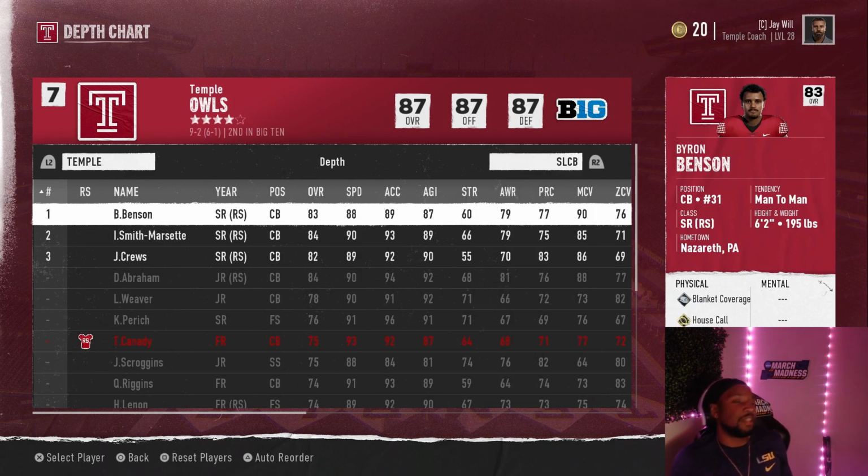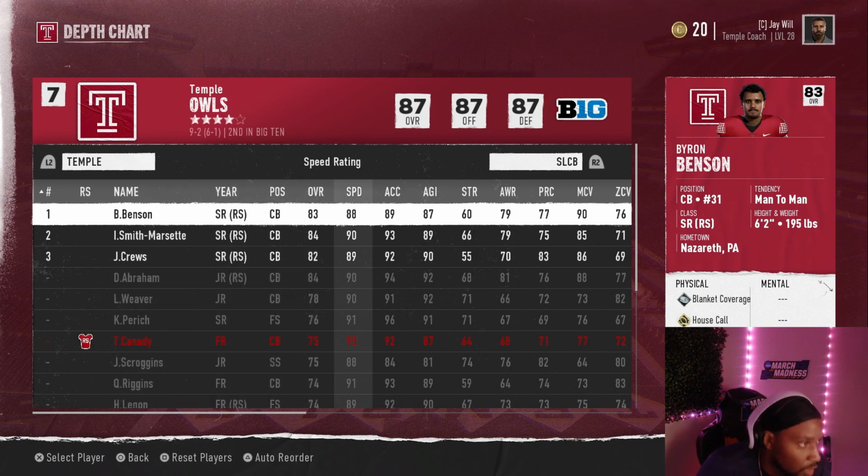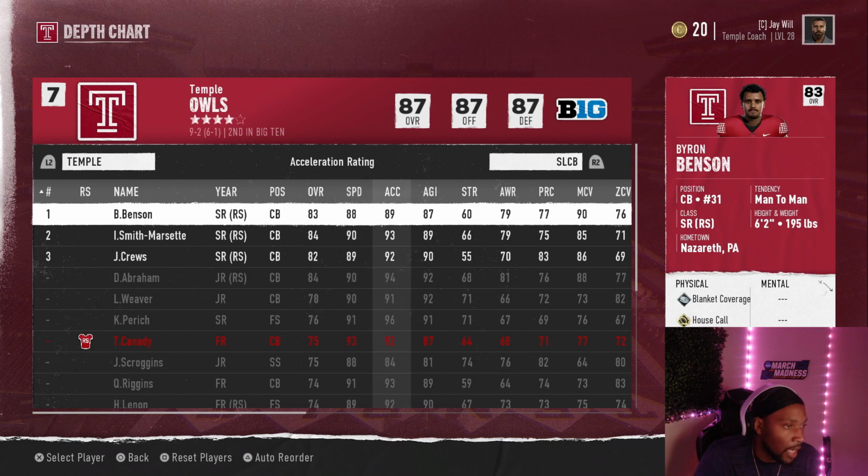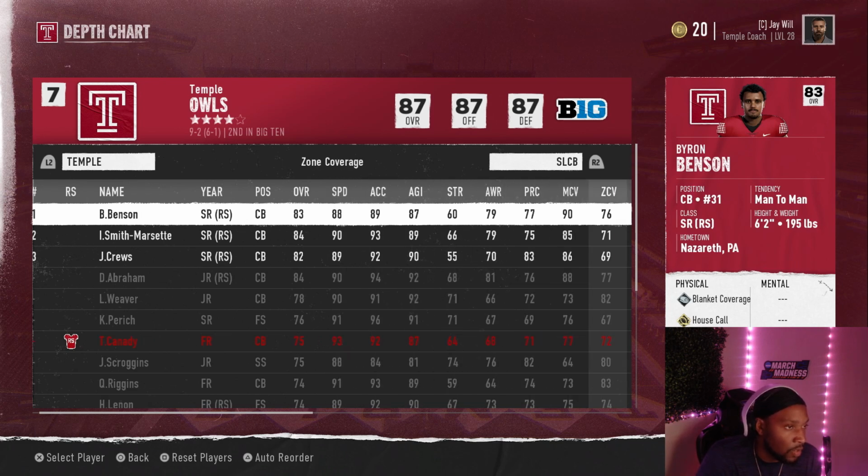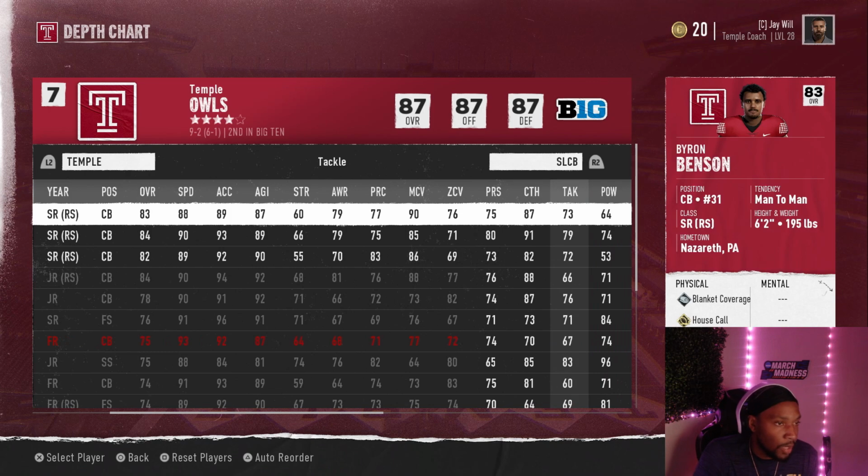Lastly, for the depth chart breakdown, it's the cornerback position. We don't have great speed at cornerback. I would love to put as my slot corner a guy with good speed, some solid zone, some solid man. We don't have that. So we got Byron Benson in here. But keep in mind, the slot corner is going to be at the line of scrimmage a lot, man. They're going to be in a position to make a lot of tackles. So you probably want them to have some good tackling.